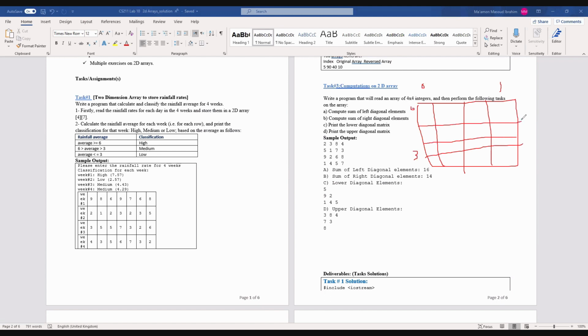I hope that the drawing is clear. Compute the sum of the left diagonal. This is the left one. Find the sum of these elements. You are going to enter the values and print the values to see whether your results are correct or not. Then you are going to print the sum here.